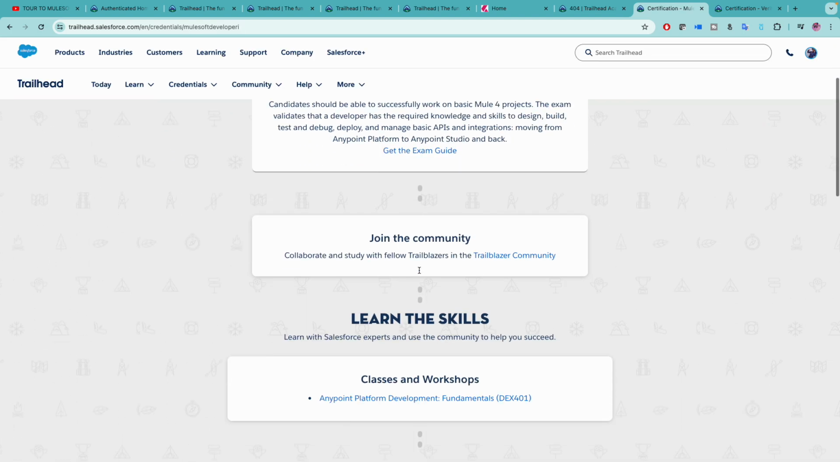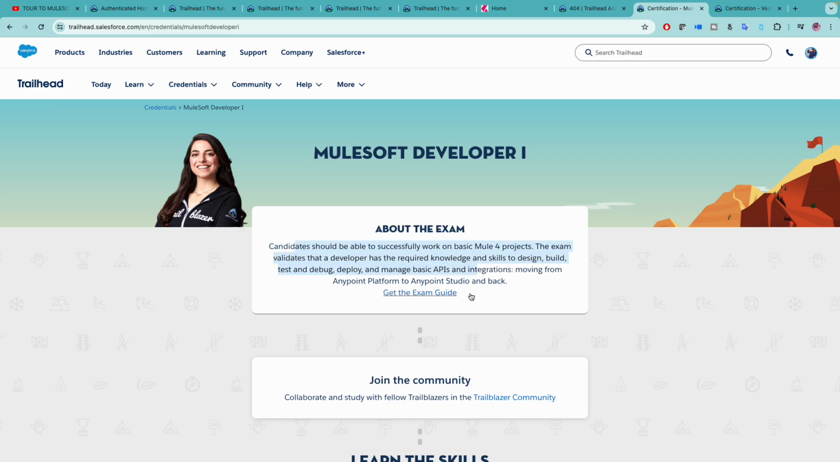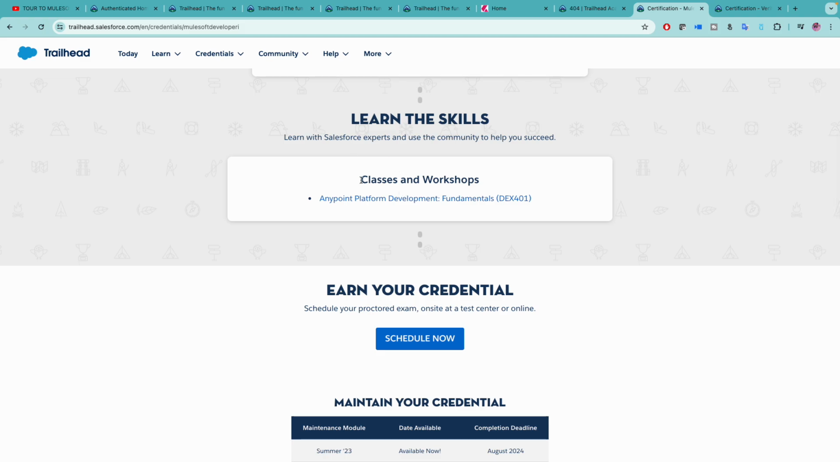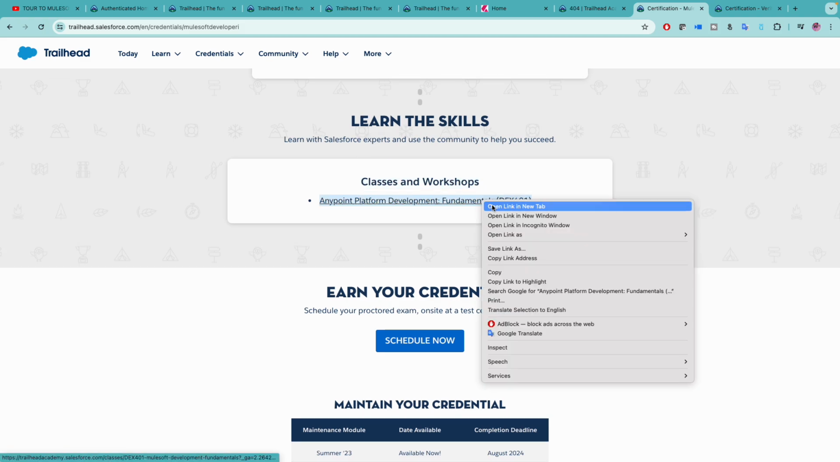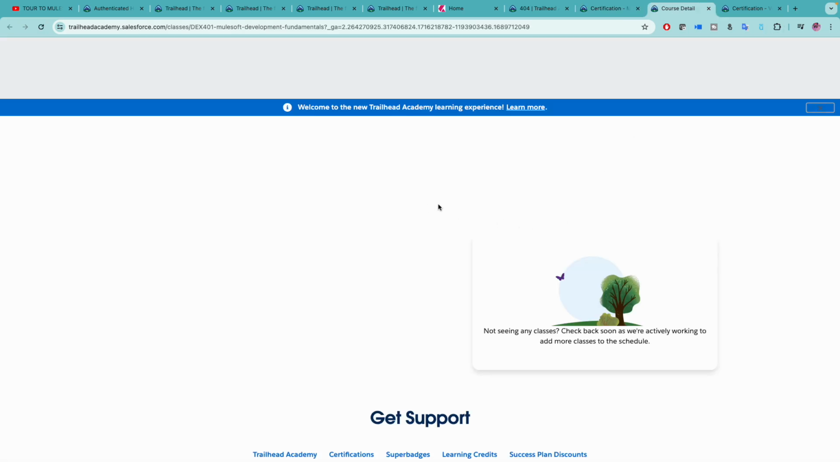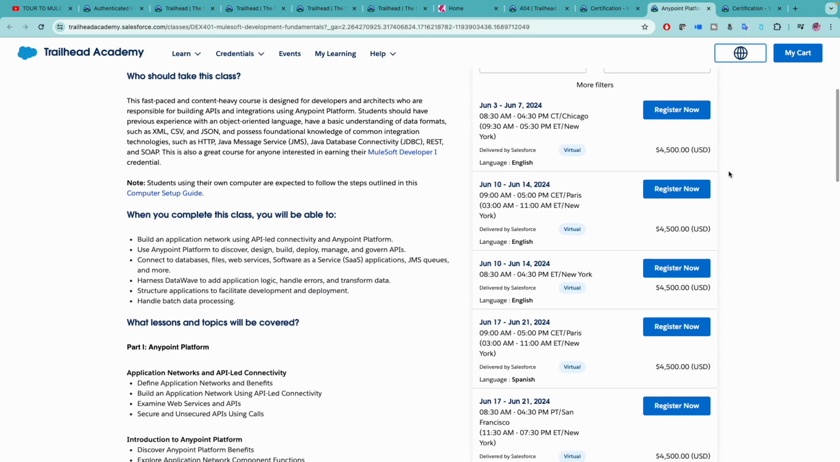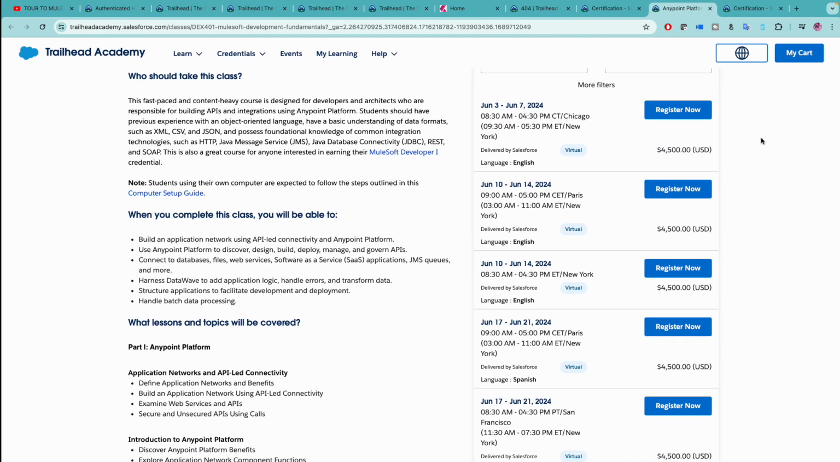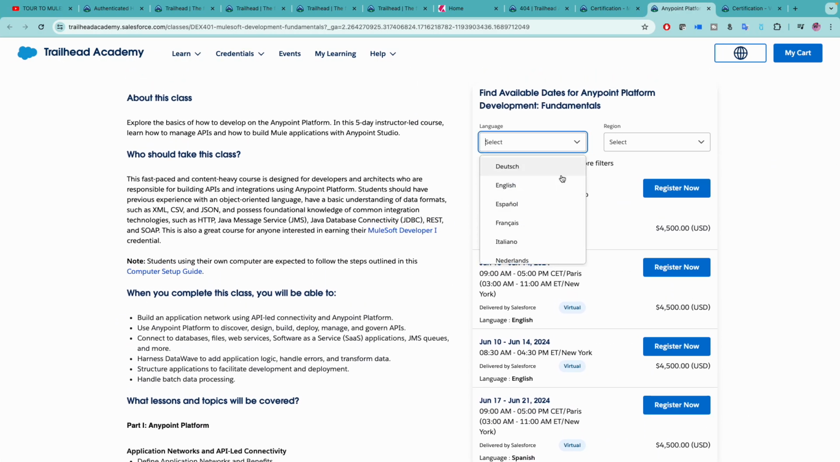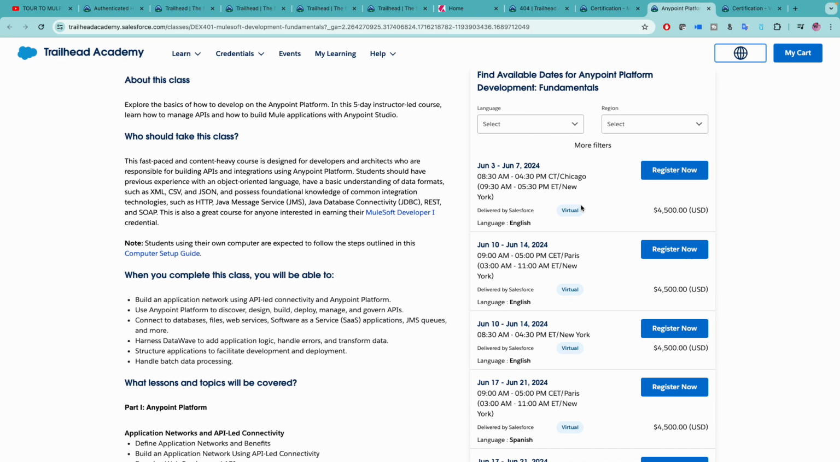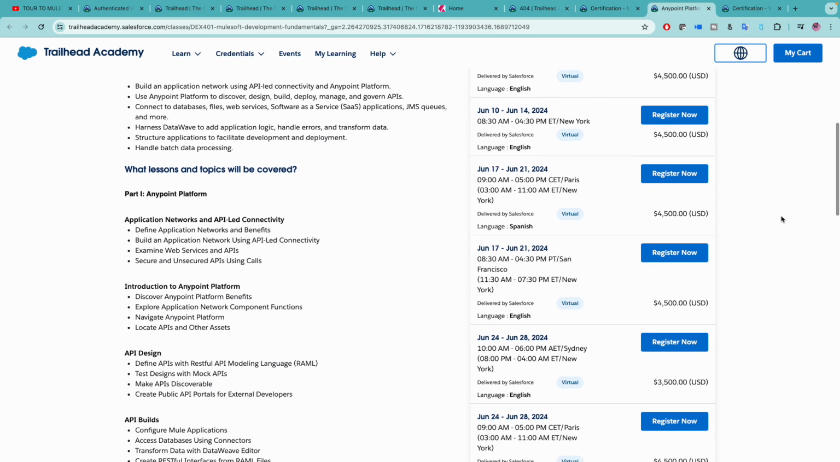developer 1 exam. Okay, if you go here, it will give you the examination guide, and you can always join the community, Trailblazer, and the associated classes and workshops. Okay, if you go here and open, this is the class that you need to attend. So you have these options to register now, just like how you used to have in your training.mulesoft.com. You can always use this option, like which language you want and then your region, and it will filter out the classes, and you can register for the examinations, register for the training courses.